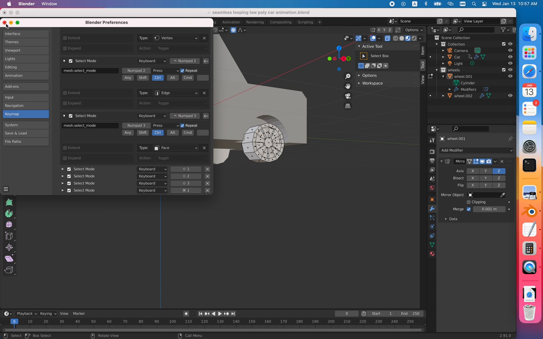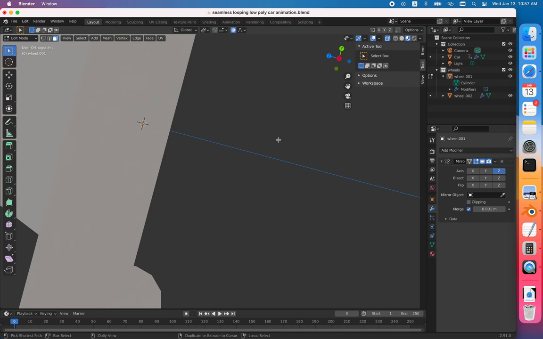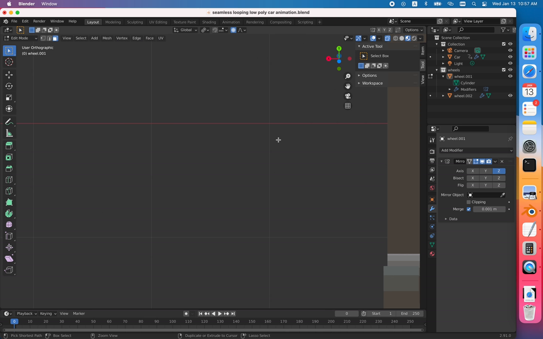So after you assigned it, you can just use Control 1, Control 2, and Control 3 to change those in edit modes. So now I can select faces only. Then if I hold Shift, I can add. Actually, I can't. I have to assign another.